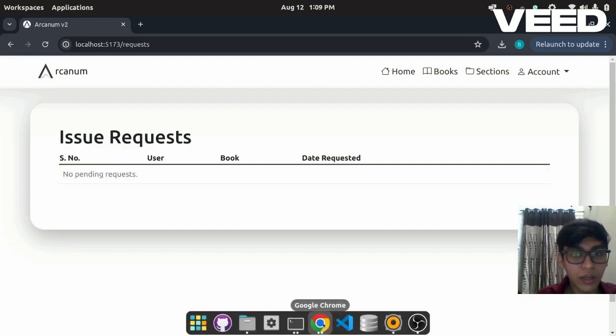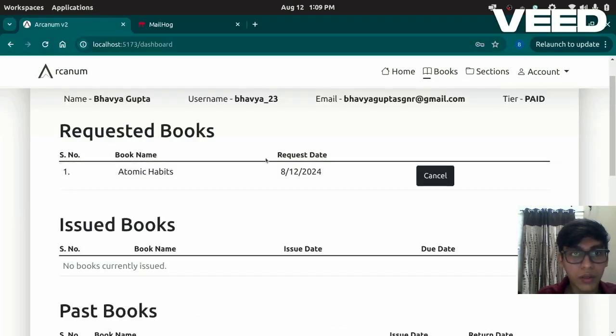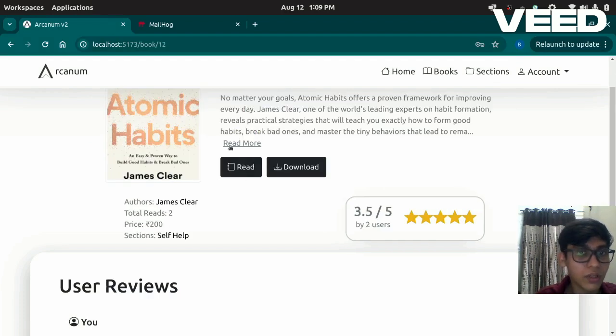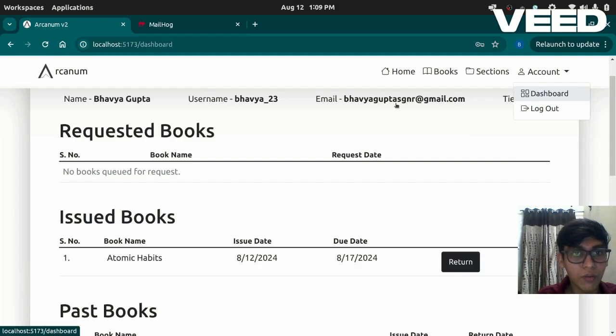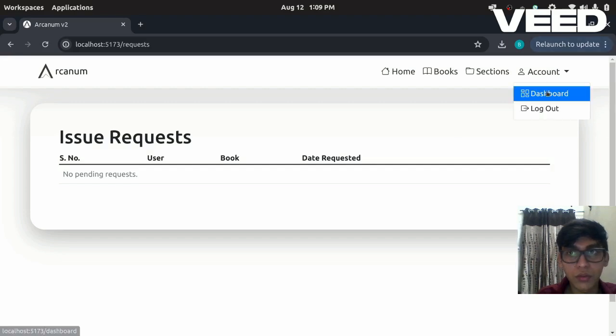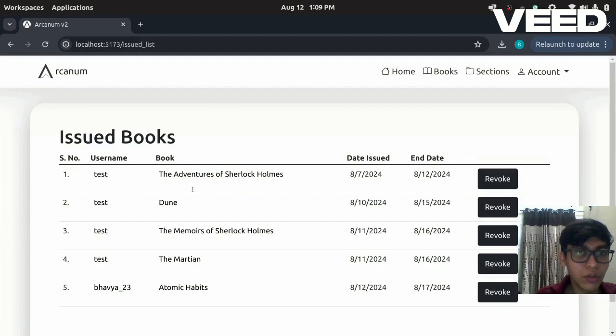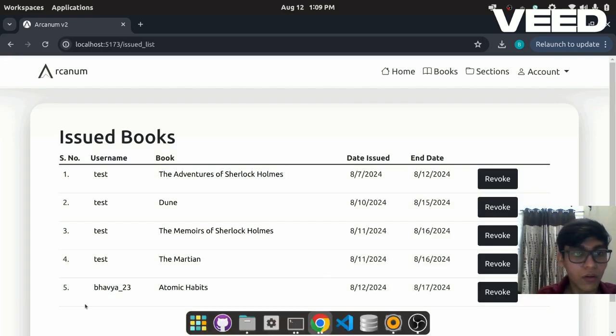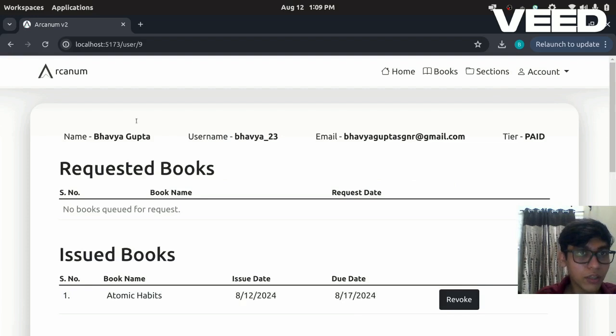So now the user can, if I go back to, let's say, Atomic Habits, you can see that the book is already issued to me. If I go back, it's in the issued tab. This is the issue date and the due date of the book. Let's go to the dashboard. Currently issued, you can view all the users and their respective issued books. I can revoke any book from here, or I can view the specific user's dashboard.